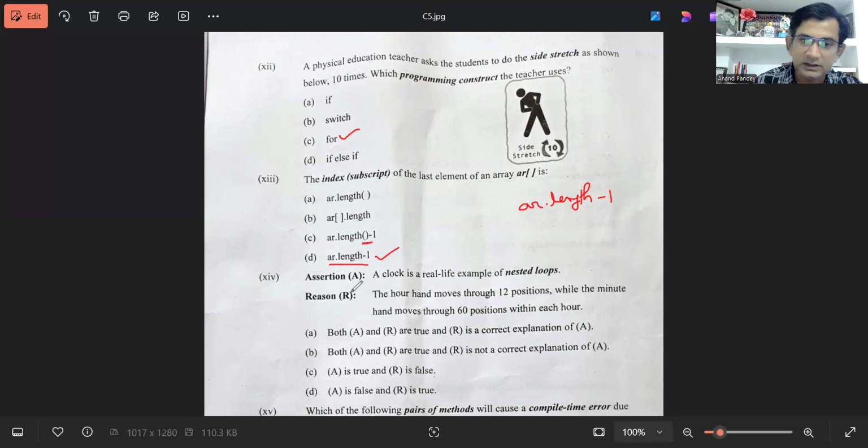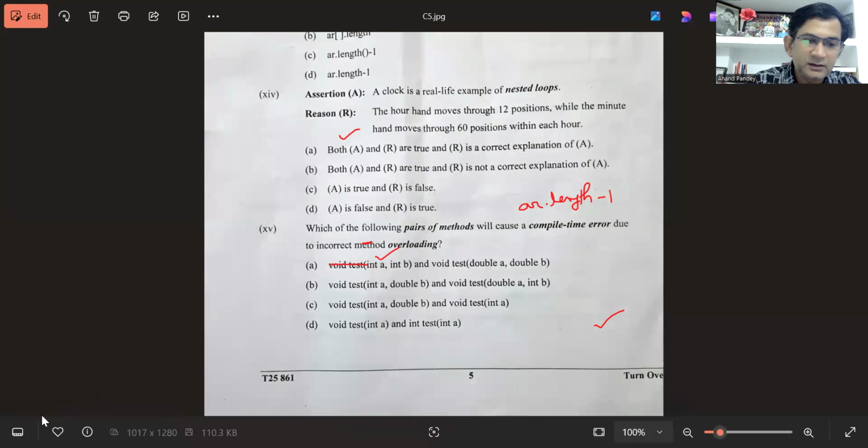So this is correct. Assertion and reason both are correct, and the reason is the correct explanation of the assertion. Option A is correct for this. Okay, correct. Now coming to the next question. Here we go.